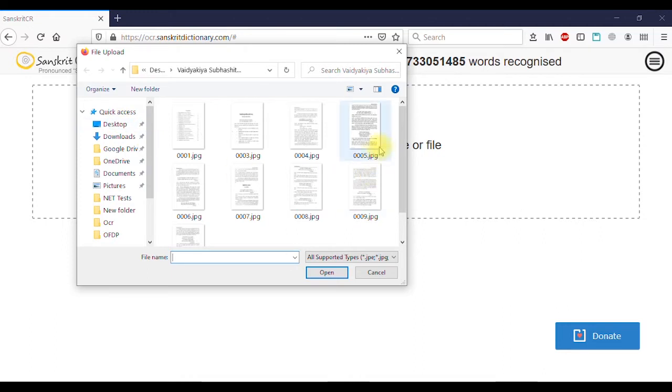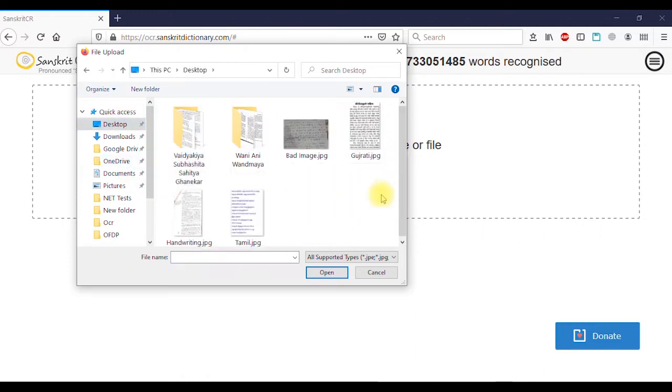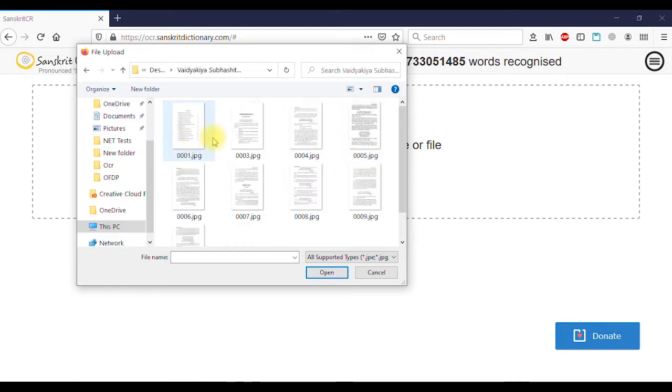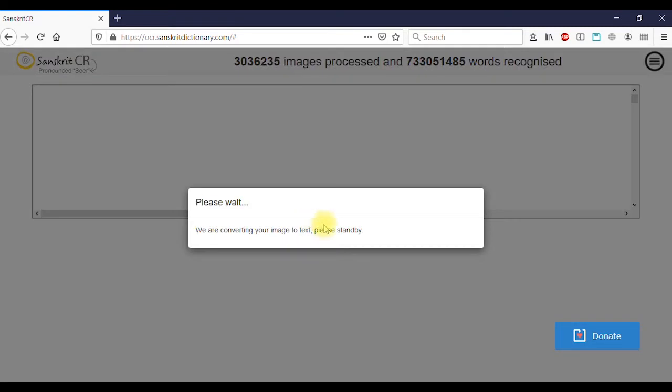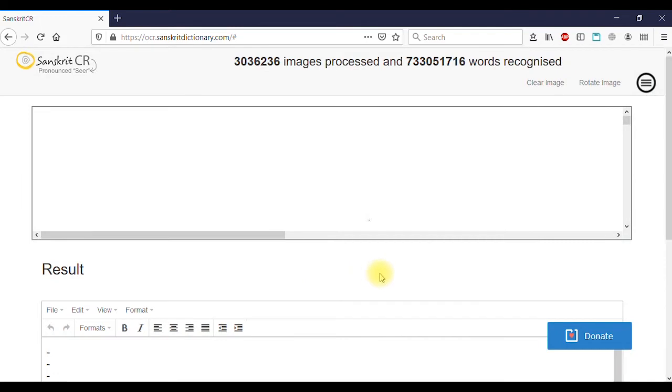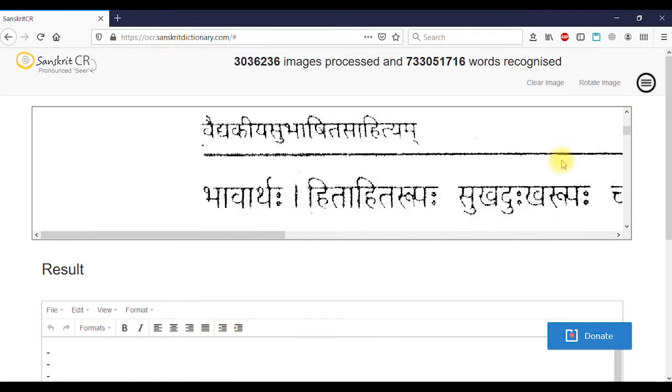Go to the path where you have gathered all your images. I have compiled my images on the desktop. So by going to desktop, I have all the images here. I'm going to open this folder and choose an image from these images. So double click on the image, or you can simply select the image and open the file. Now the process is going on. Wait until the process is completed. It will take some time according to the size of the image and size of the text.